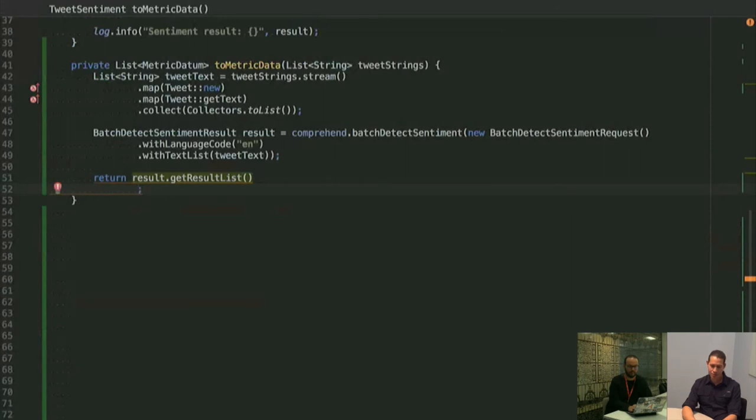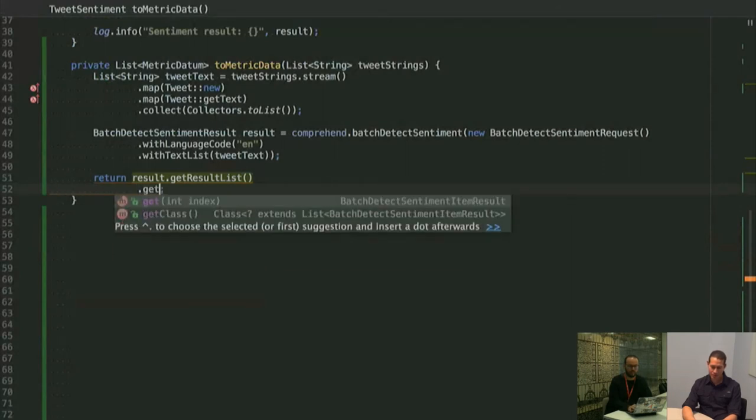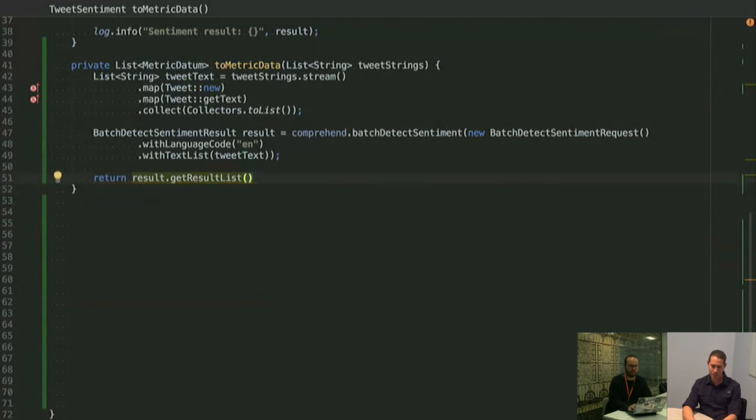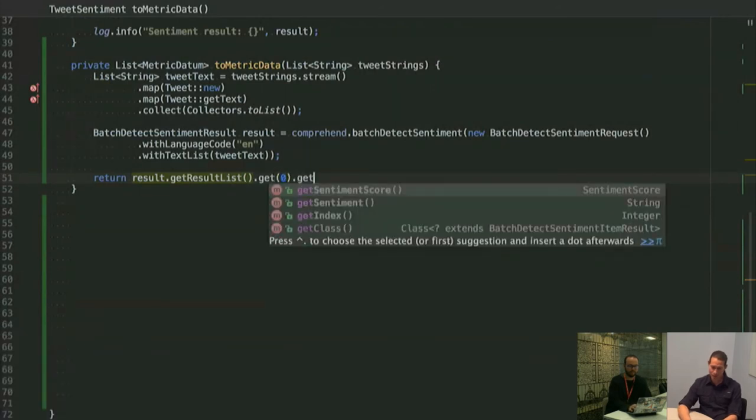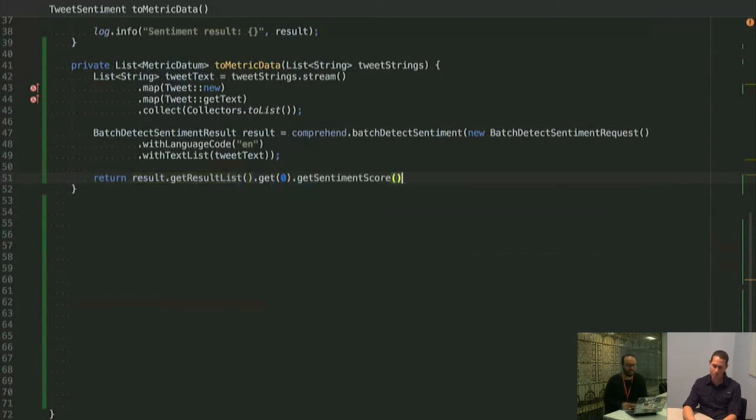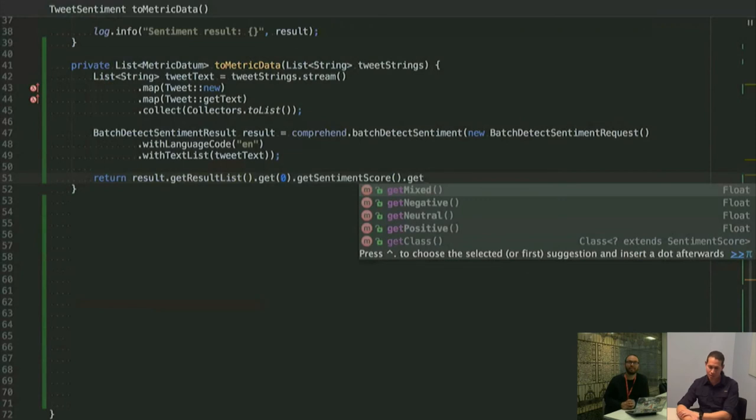So I get a result list back of these sentiment metrics. Let's take a look at what one of these looks like, just so we can see the structure. You can see there's sentiment, and there's a string, and then there's sentiment score. And the scores are what we're more interested in. For the sentiment score, you can get mixed, get negative, get neutral, and get positive. And those are floats. Those are the numbers that we saw that gauge how confident it is on four different axes: mixed, negative, neutral, or positive. So we want to just log metrics for all of those things.